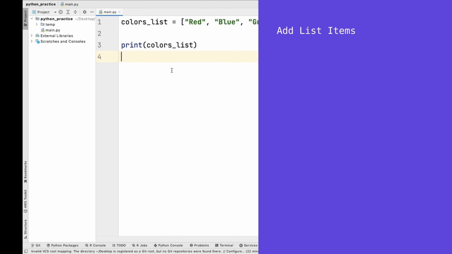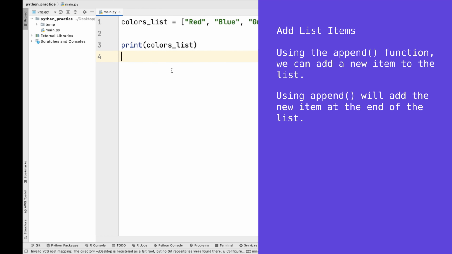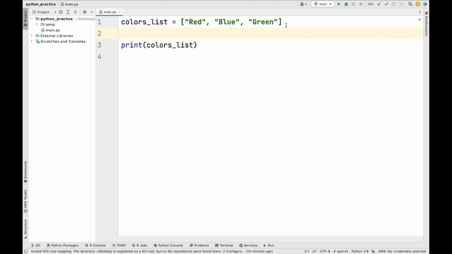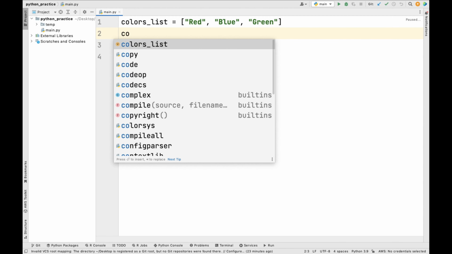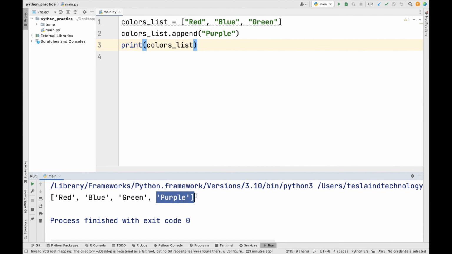Add list items. Using the append function, we can add a new item to the list. And when we use the append function, the new item will be added at the end of the list. Here is an example. Now we add a new color into the list. For that, take the color list variable name, use the append function and add a new color, purple. After running this program, you can see the new item is added at the end of the list.